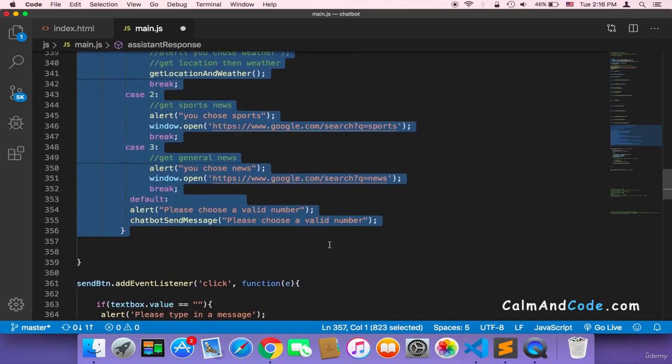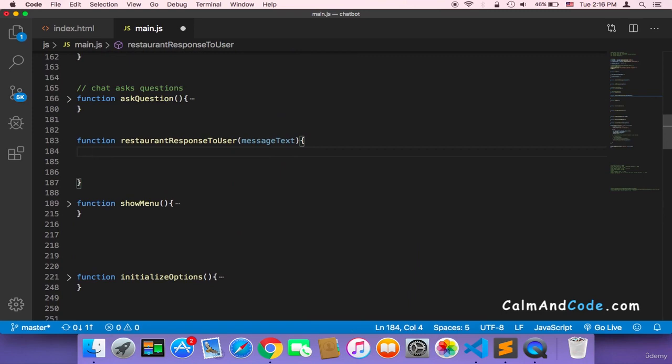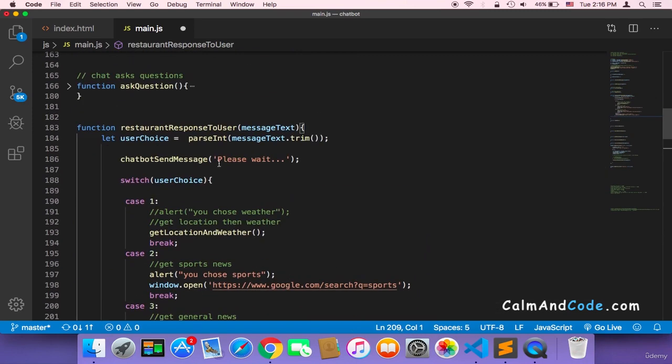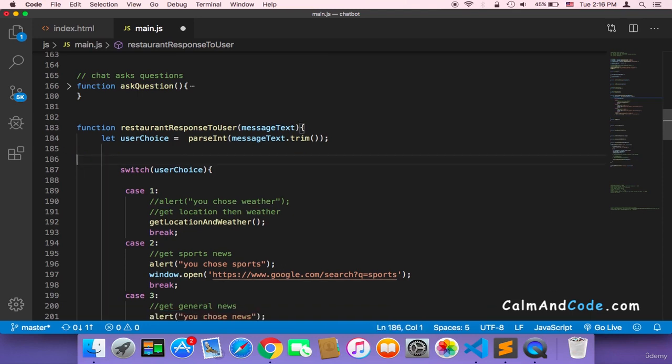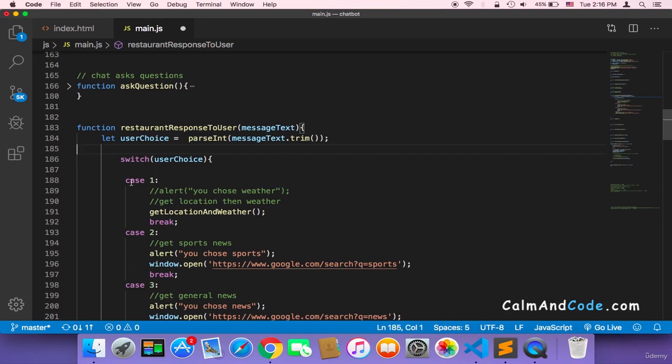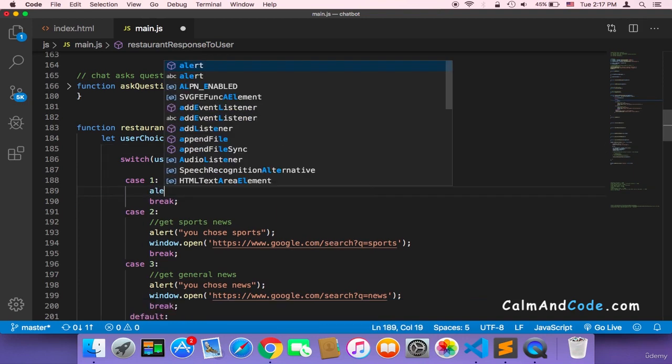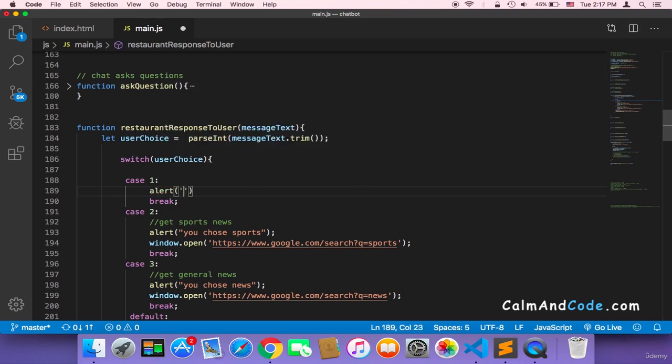So I'm going to just copy this code and paste it inside the restaurant response to user. And we obviously need to fix a few things. First of all, here we need to remove "please wait", because we aren't going to call any external service. You can leave it if you wish. And we have choices. Of course, if the user chooses case 1, it means that the user chooses meal 1. So let's remove this, and here add, just for testing, an alert that will say "You chose meal 1".